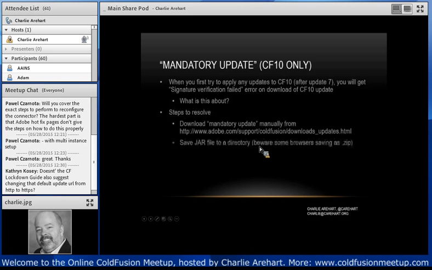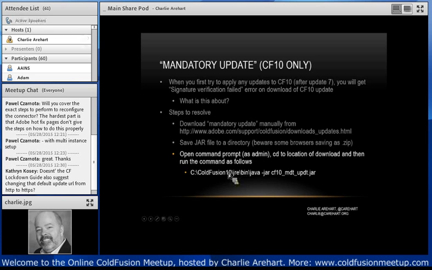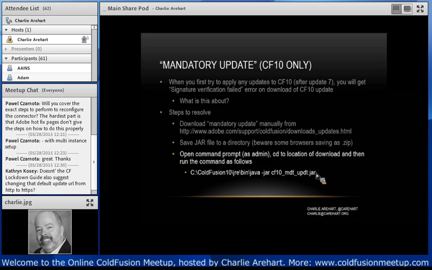So JRE bin, so ColdFusion 10, JRE bin, Java is the command in that directory, and then -jar and the name of the jar. You do that, and it pops up another one of those interfaces on the screen, and it walks you through doing this update. It's really fast. You do it in less than a minute. And once you've done it, then you can apply the updates.